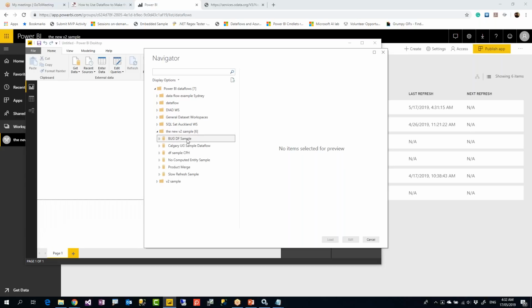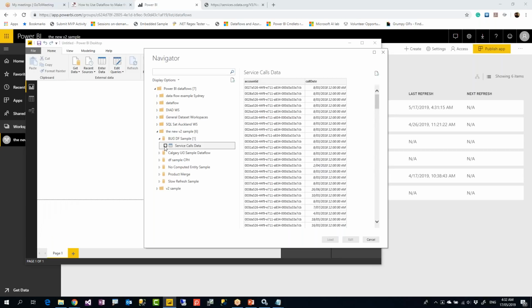And this is the dataflow that I created. One dataflow can have multiple tables, multiple entities. So this is the entity that I have created and refreshed, and I can select that as a data source. You see the data is already prepared. I haven't done that much transformation on this dataflow. It was just, on this entity, bringing the first row as headers.